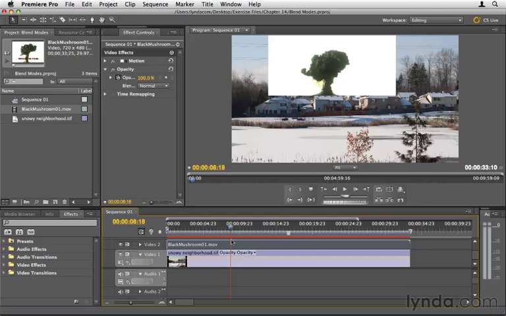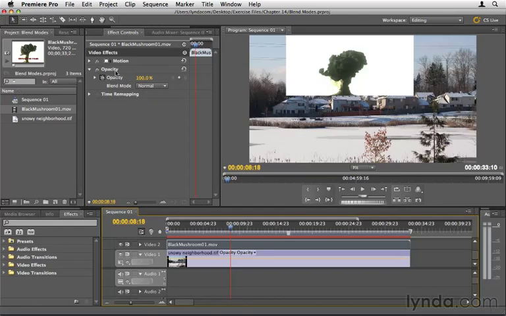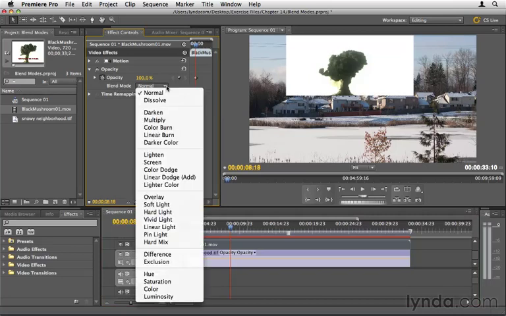All we have to do is select the top layer, the layer we want to remove the white background of, and go into the Effect Controls panel with that clip selected, open up Opacity, and we have the opacity, and we can adjust the opacity here. But right below opacity are blend modes, and these are ways that allow you to take this layer and blend it with the footage beneath it in different ways.